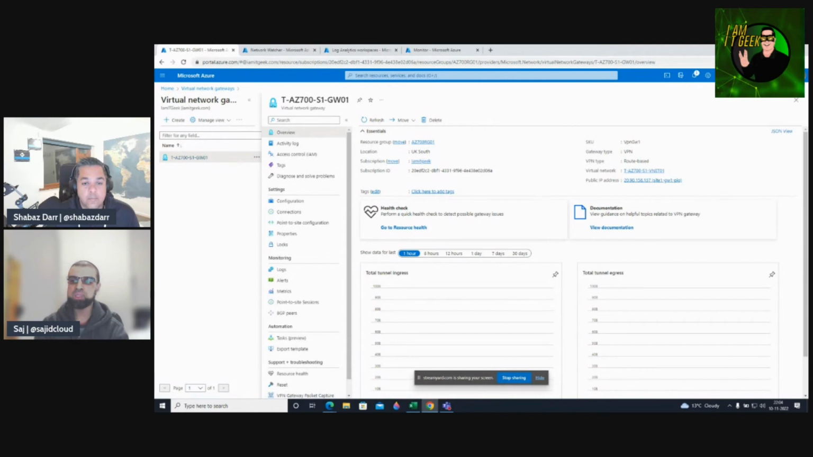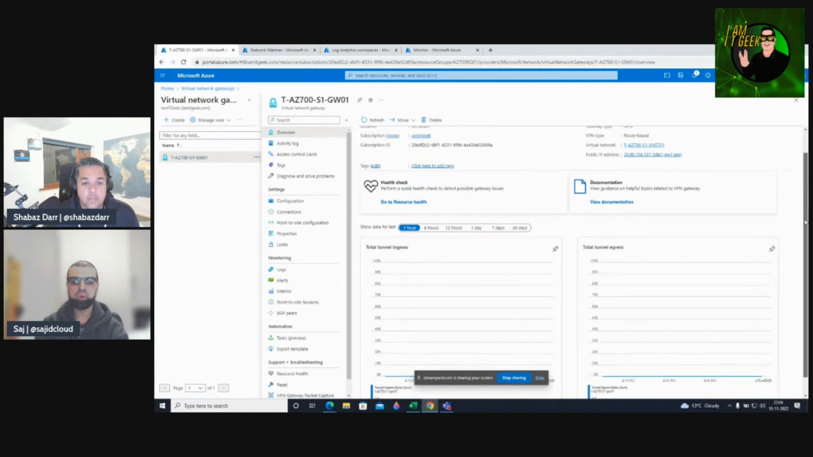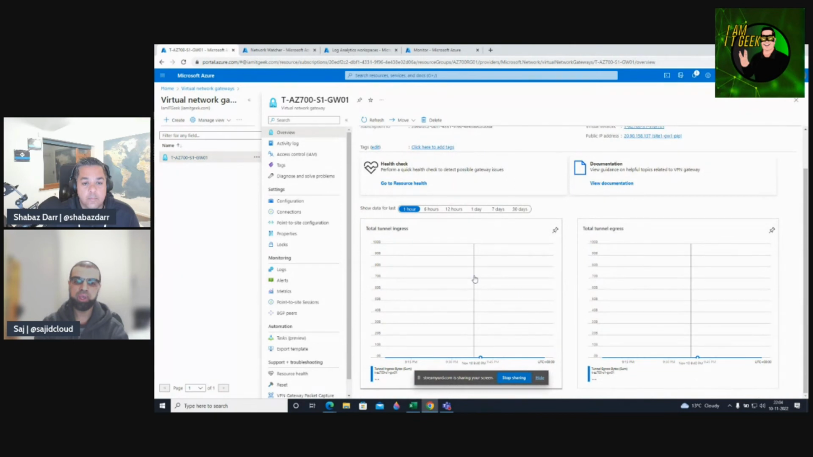We get some statistics now. In here, it won't show any, unfortunately, because we're not getting any traffic over this. We're not really using this for demo purposes. It's been deployed a few days, but you'll get metrics in here, total tunnel ingress and egress of data. We've got no data over this at this moment in time. Standard Azure layout: activity log, IAM, tags.